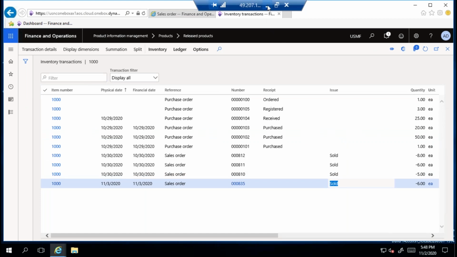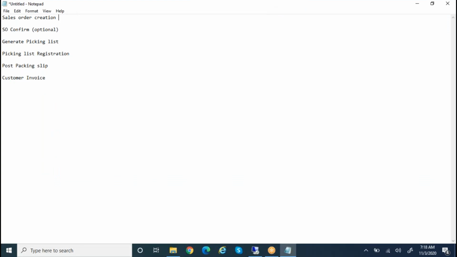So let us understand here. Whenever there is a status, at this position it is on order, and here also it is on order, but here it is picked, it was deducted, it was invoiced, or sold, sorry.